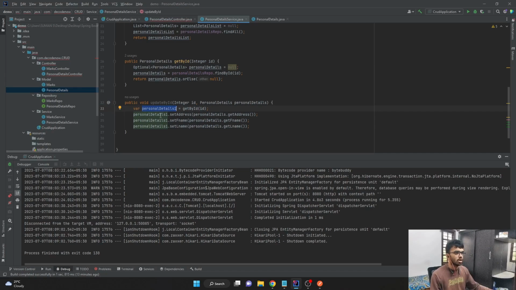So now I'm changing the values to whatever the values they have sent in the request body. I'm just saying there are three fields: address, first name, and the last name. I'm just setting those by getting it from this object. I'm setting the fields of personal details one object by getting the details from personal details object. So that's what is happening here. And at the end, I'll just say personal details repo dot save personal details 1. Now it is successfully updated in our personal details repository also.